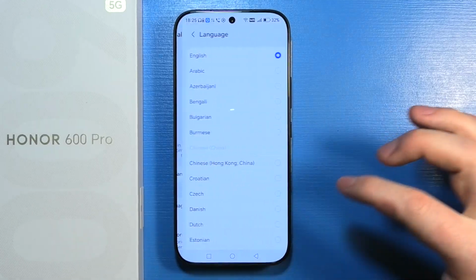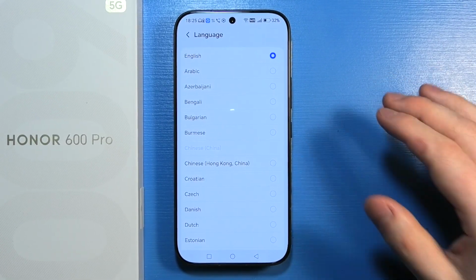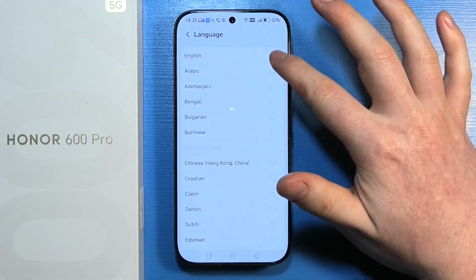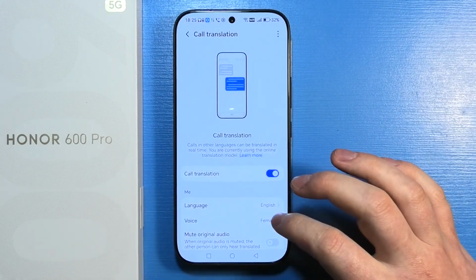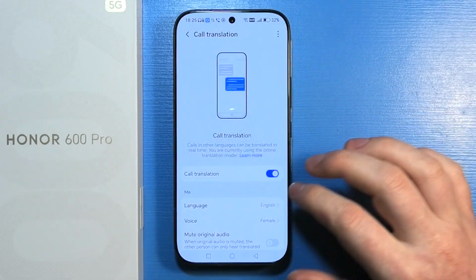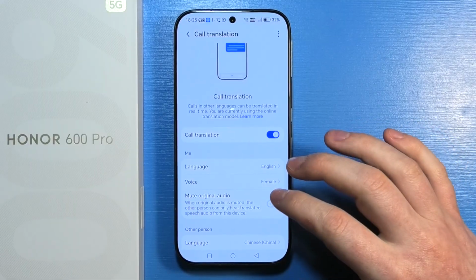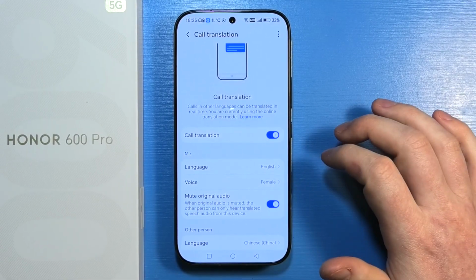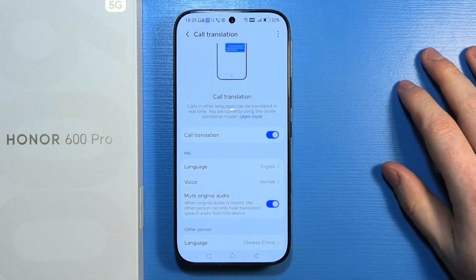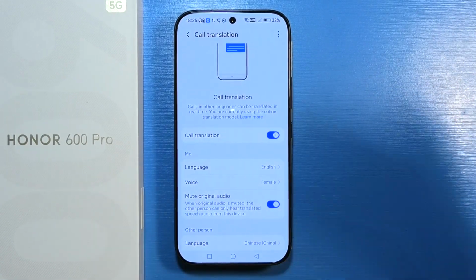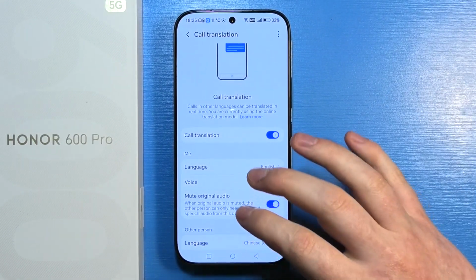So first, also here you need to pick the language that you're using. So for example, we can go for English, and then you can also change the voice type for the text to speech, and you can enable mute original audio. That way it will mute the original audio of a person speaking and you will only hear translation.